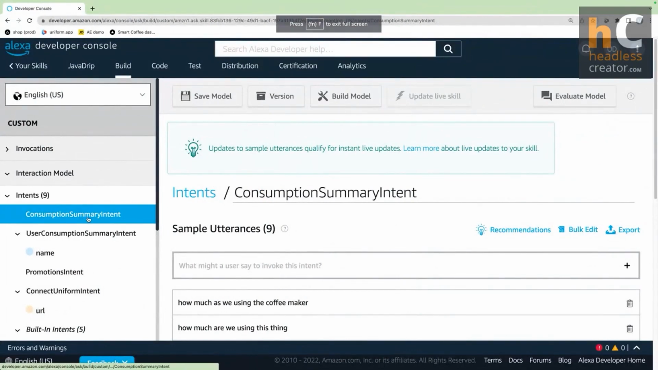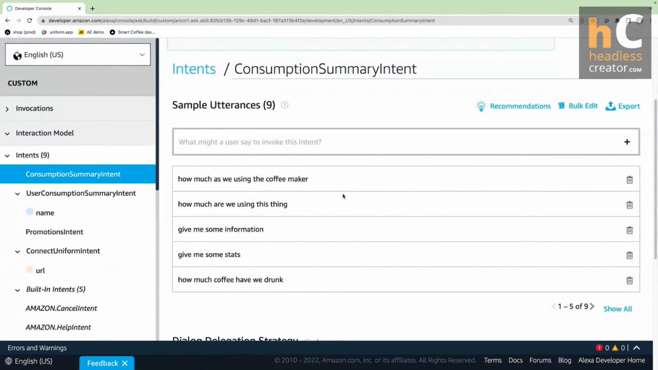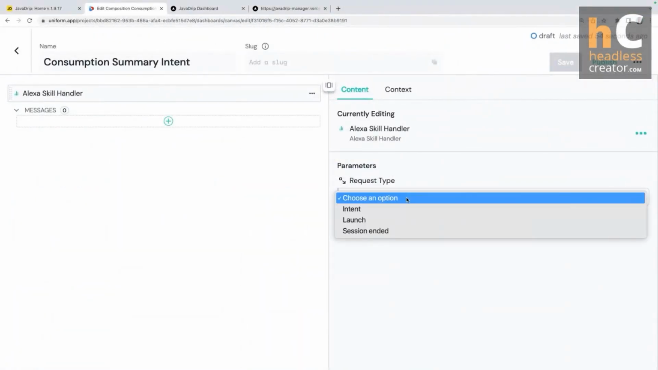The consumption summary intent has been configured with these sample utterances. One of the things that you get from Alexa is that you are able to enter these samples, the things that you expect somebody is going to say in order to trigger this intent. And then it's got AI models that adapt to that. So you don't have to say one of these exact phrases. You can use a variation of it, and it's going to trigger this consumption summary intent. That's what we're going to be configuring here.